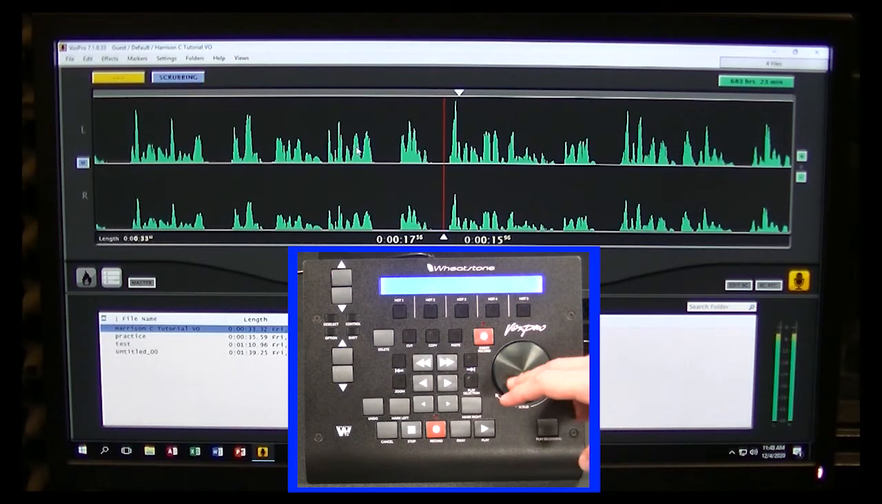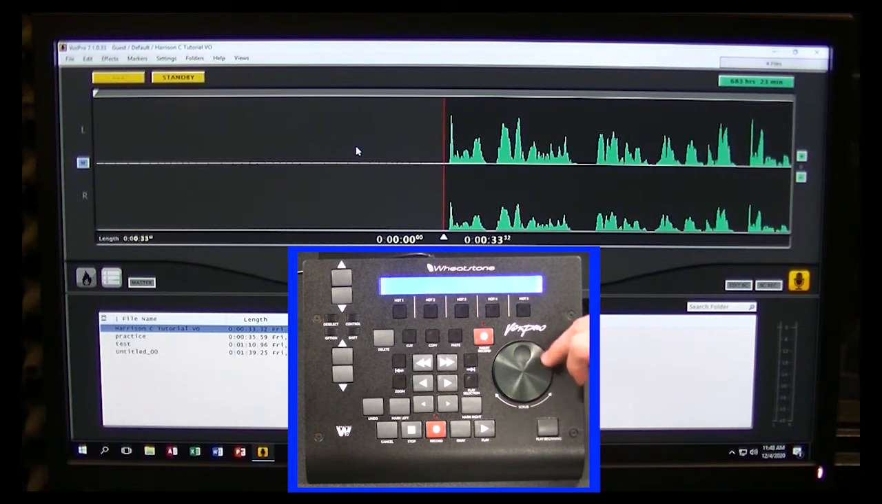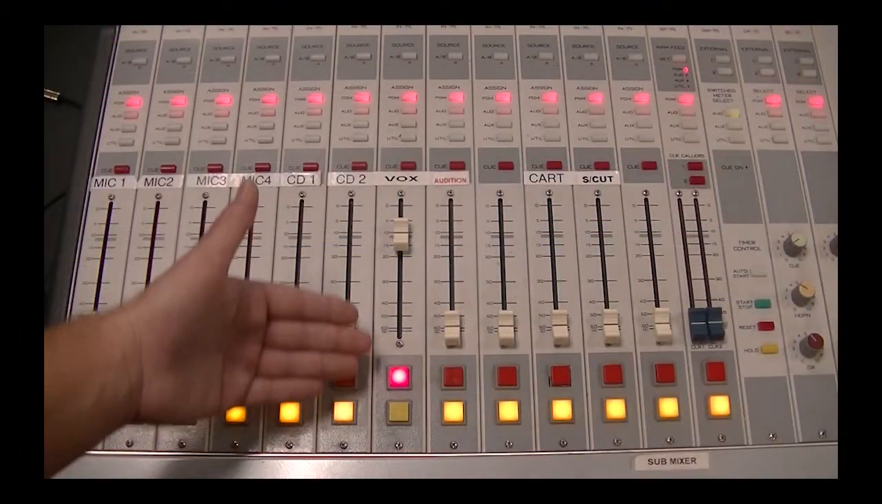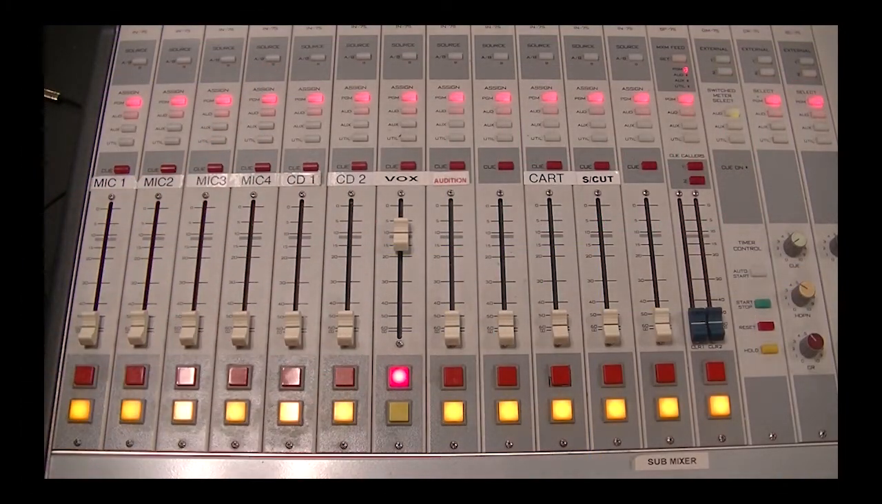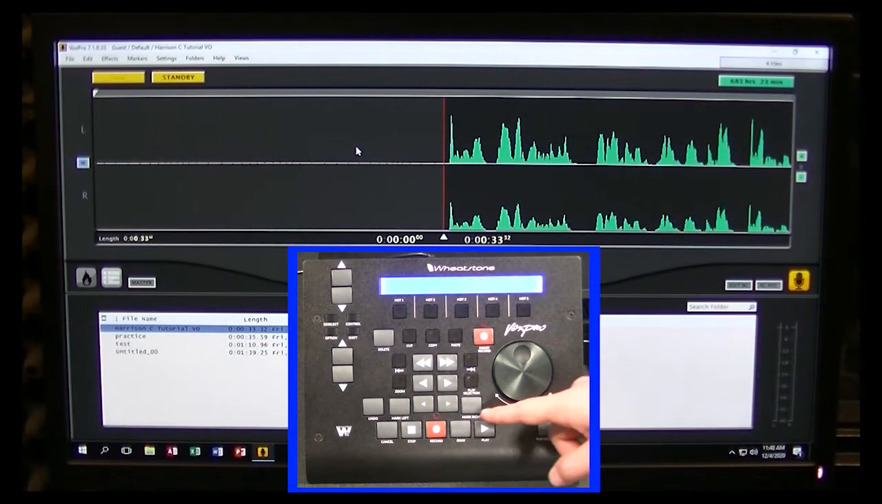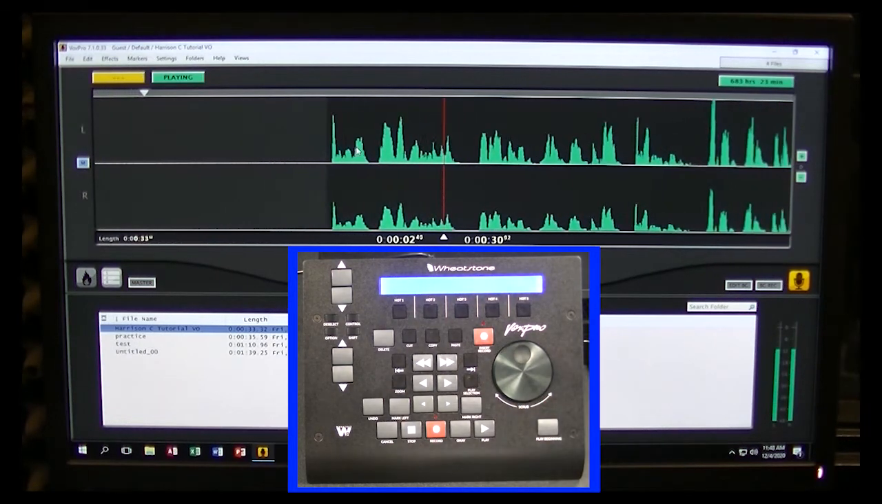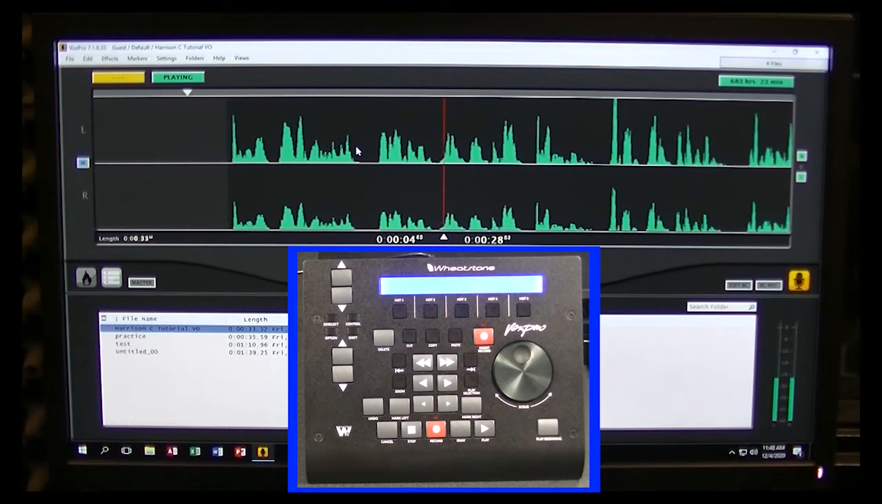When you have completed editing your clip and are ready to play it back through the board, rotate the scrub wheel counterclockwise to move the red cursor to the beginning of the clip. Check that you have turned on and potted up the VoxPro pot on the board. When you are ready to play back the clip, you will hit the play button on the VoxPro console located at the bottom right of the console. This will play your edited clip from beginning to end.